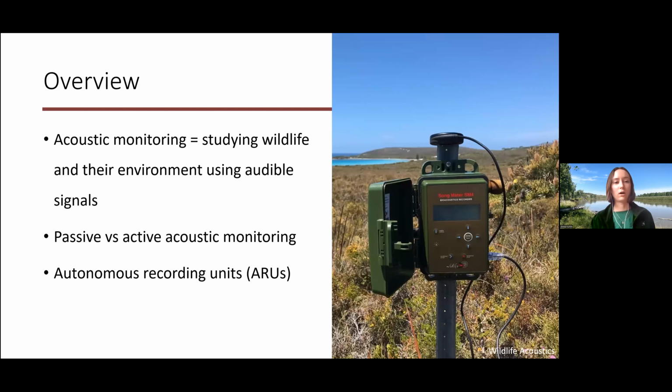So acoustic monitoring is basically studying wildlife in the areas in which they live using audible signals. So anything that makes a sound, you can study with this method. And there are two ways to do it. The first is passive and the second is active. Active basically just means anytime that you're out there physically while you're taking audio.